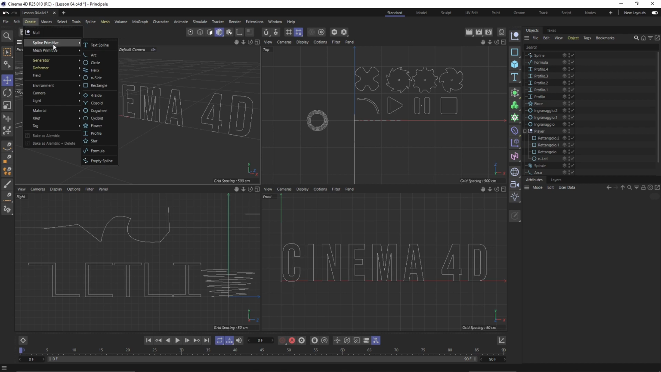Now if we go again in the create panel, then we have this next part and we can see here we have 2D objects or spline primitives and then 3D objects or mesh primitives. For example, in another video we saw how to create the 3D text. Now in the same way we can create a 2D text using the text spline. Now spline, in Cinema 4D, is everything that is 2D. So curves are splines, closed shapes are splines, and later we will also see how we can create customized 2D drawings which will be splines.